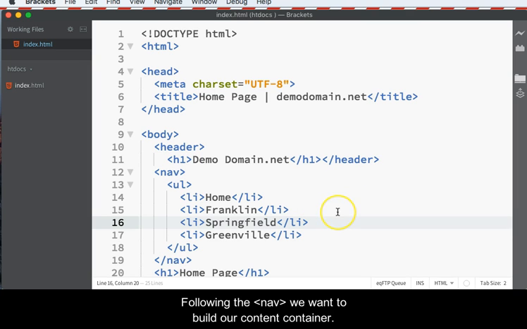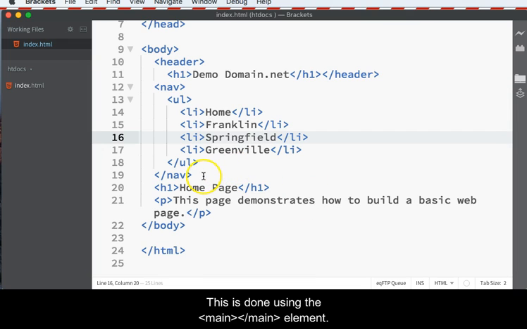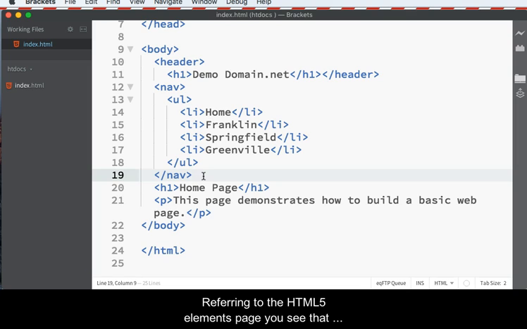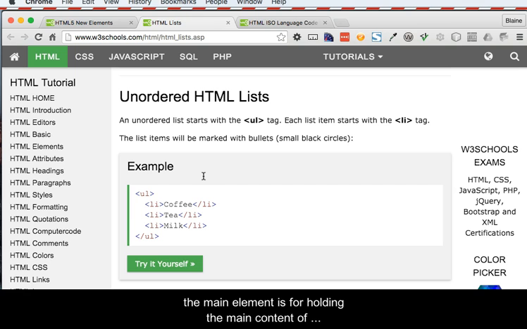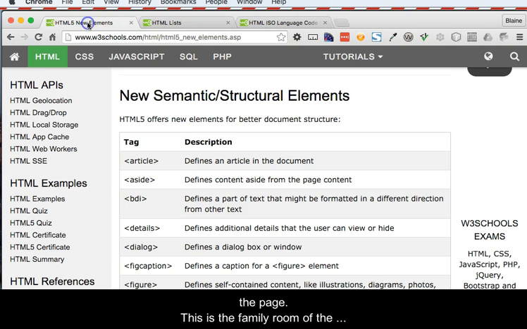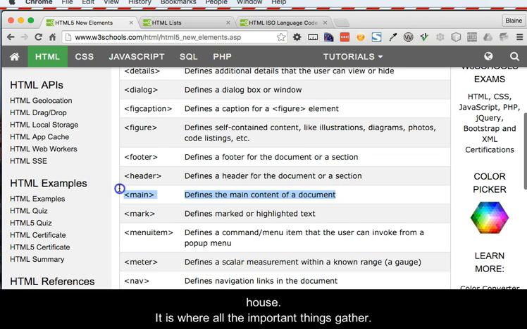Following the nav, we want to build our content container. This is done using the main element. Referring to the HTML5 elements page, you see that the main element is for holding the main content of our web page. This is the family room of the house. It is where all of the important things gather.